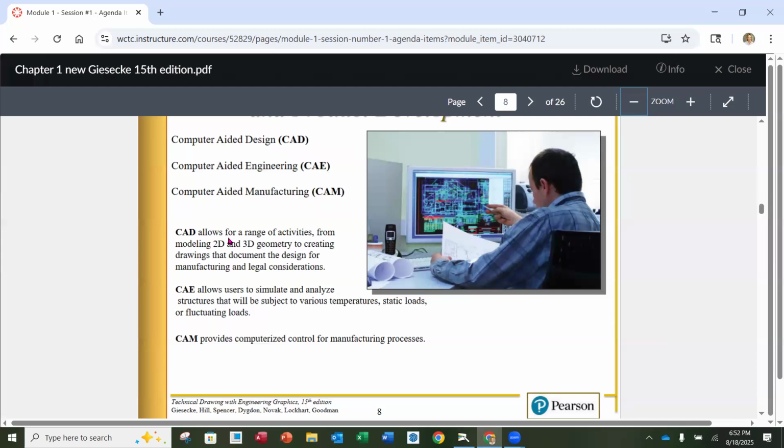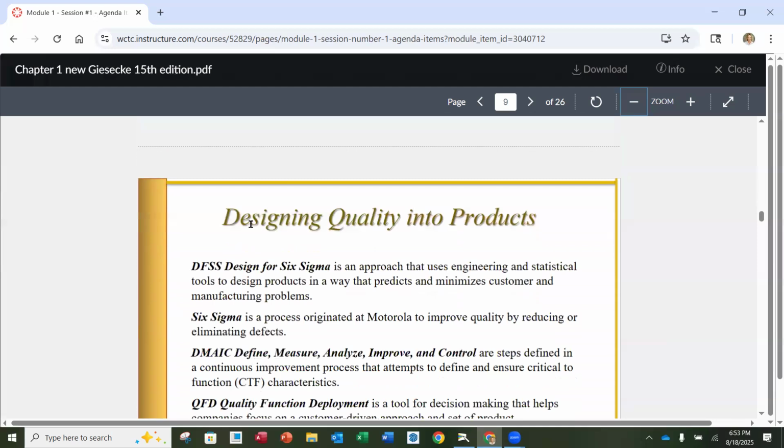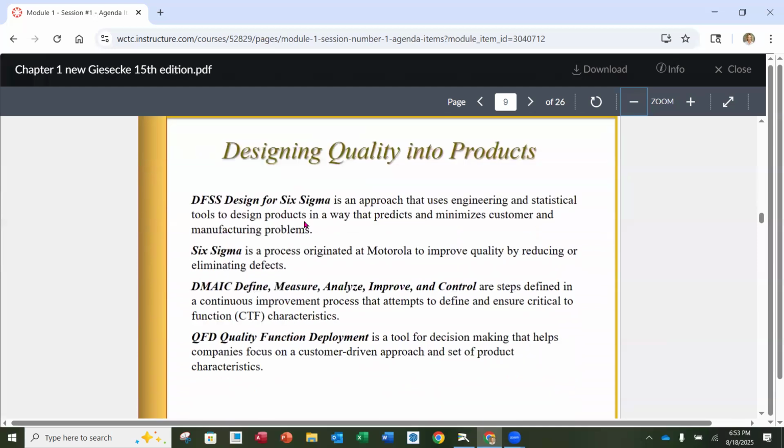When you get into using parametric modeling software like SolidWorks in your next course, if you continue on next term, things like fully defined models, stuff like that, so that when they are used in the computer-aided engineering and computer-aided manufacturing programs, you don't have problems. Okay. So it all starts here with CAD, and that's going to be something that you're going to get really good at. Designing quality into your products.